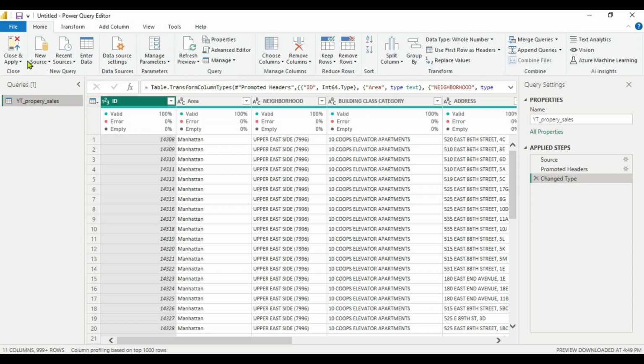Here you will get a number of options for data cleaning and data transformation. We will see this Power Query Editor in detail in our future videos. Once you do the data transformation, which is the second step after loading the data, the second step is data transformation or data cleaning. Once you do this, you have to click this close and apply.